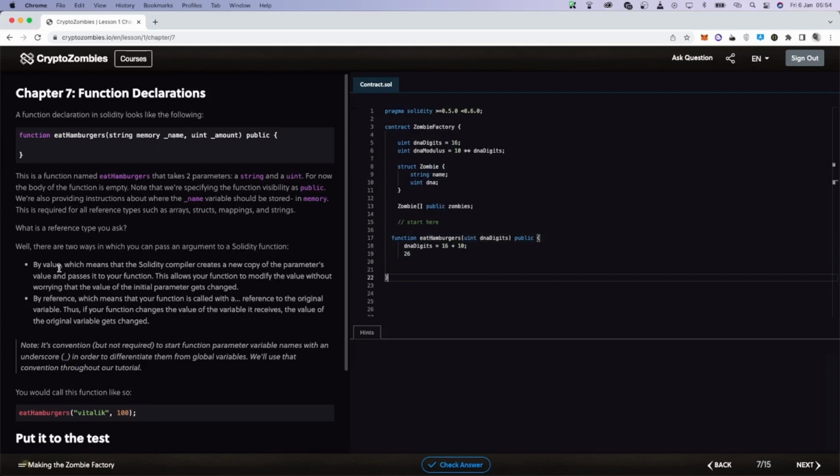That's what it means to pass a variable to a Solidity function by value. Now, by reference means that your function is called with a reference to the original variable. Thus, if your function changes the value of the variable it receives, the value of the original variable gets changed. So what types of data are usually passed in by reference? These are the arrays, the structs, the mappings, and the strings.